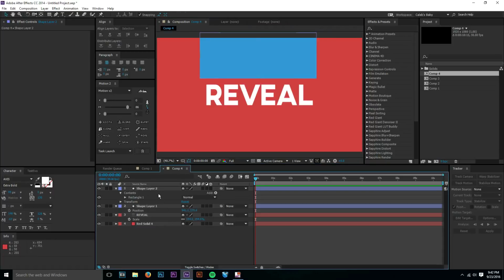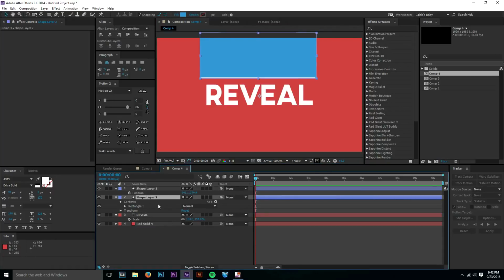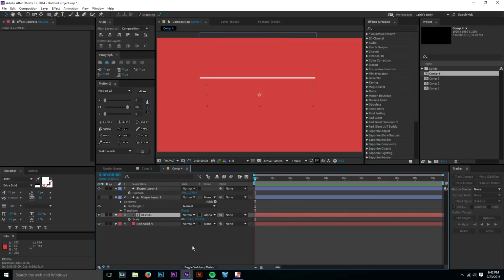So let me show you how this works. So you're gonna put this shape layer below this line, so that the line's on top. And then on your text, you are going to alpha matte. So to do that, toggle switches and modes and pull up your track mats. Then you're gonna alpha matte the text layer to the big box. And then for the big box, you are going to parent that to your shape layer so that it moves with it.